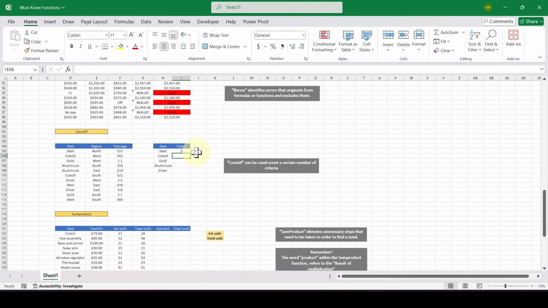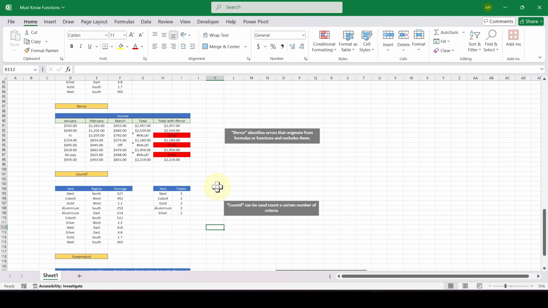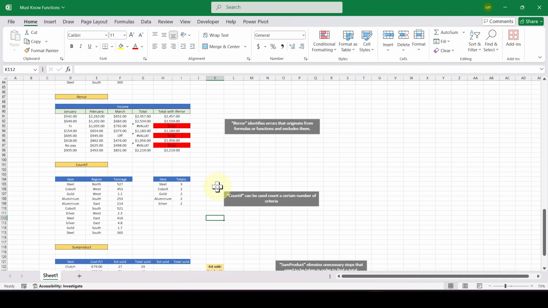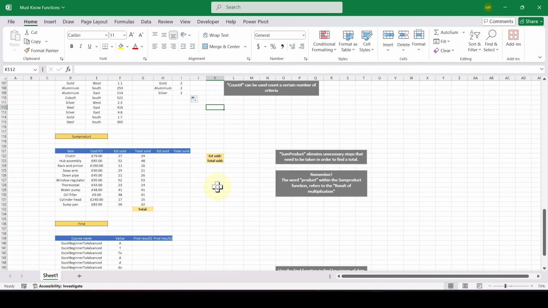Okay, so it's come back as 3, and like I said, the rest of them should each be 2. So now we'll just click, hold and drag. So there you go. So now we are going to move on to something called sum product.